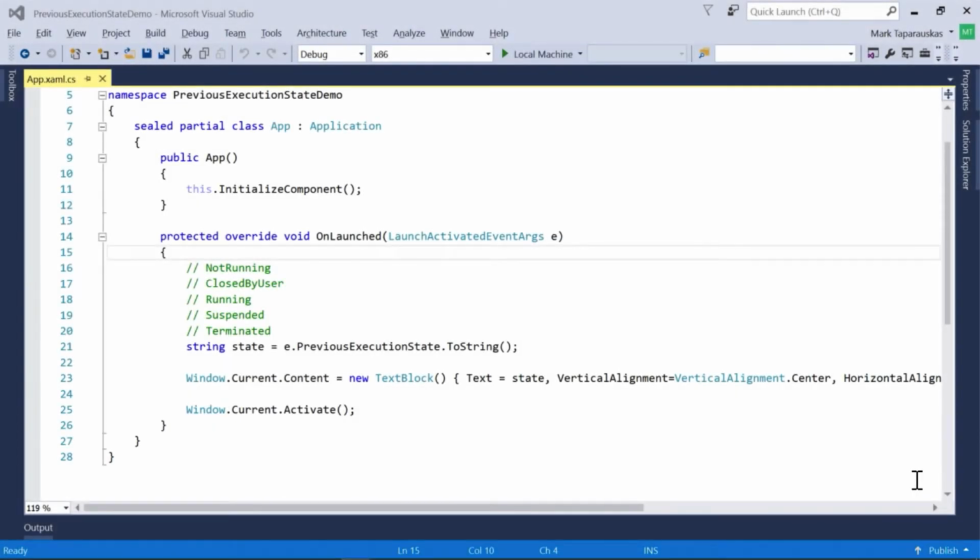To see how previous execution state works, let's run some code. Here I have a simple app. This is the easiest app I could think of to demonstrate the idea. This is the entire application here. Our app class with our onLaunched method, the event args right here will contain previous execution state. We just convert that into a string and then load that string here into a text block. Then we put the text block as the Windows content. Remember, content is a UI element. Anything that we put in there is what the user will see, and then we call activate.